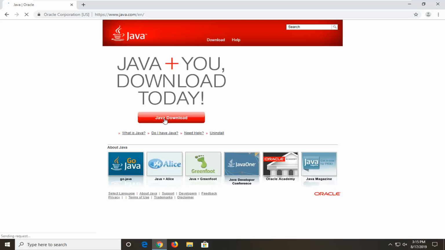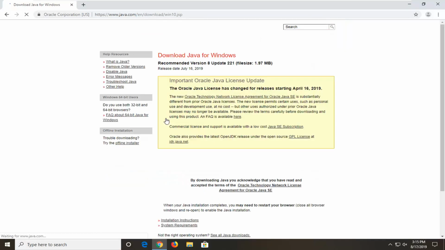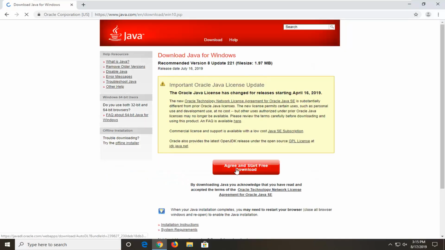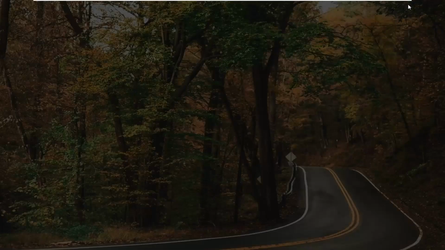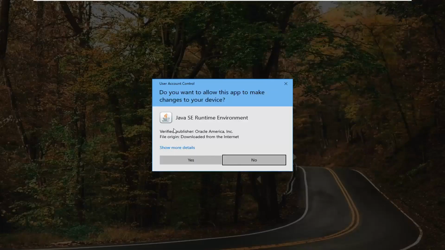Should be a Java download button somewhere on this page. We're going to go ahead and select that. Select agree and start free download. Download should be pretty quick. Once it's done, just going to go ahead and open it up. You can minimize or close out of the web browser too.